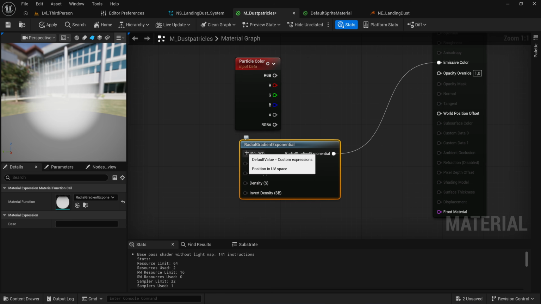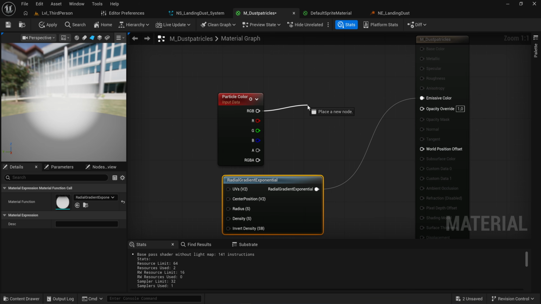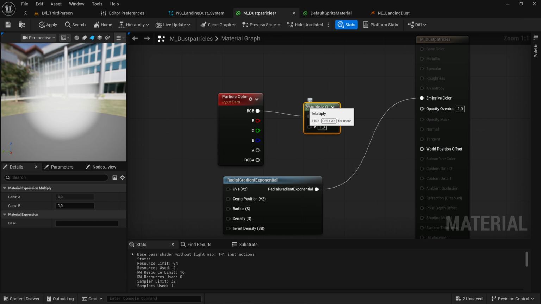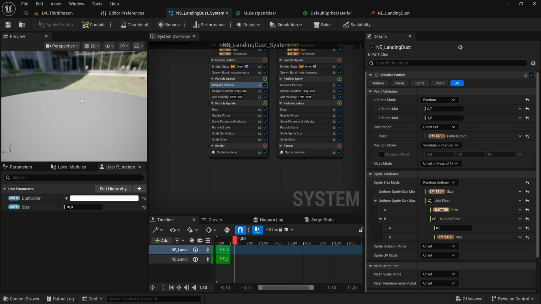We can give in a whole bunch of other different inputs: the UVs to make it tile, grow, shrink, how big the radius is, how dense the falloff is. We can do a whole bunch of interesting stuff with this. However, for now, all that we're going to do is take our particle color and multiply it with this gradient exponential. And then we'll see that we have everything back to being round.